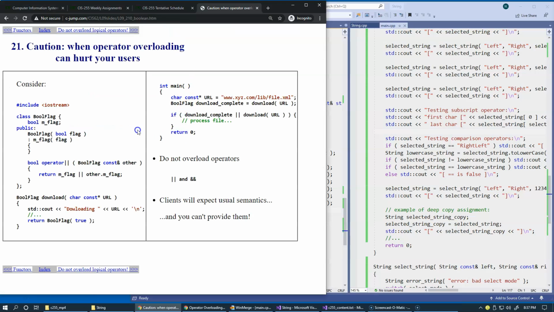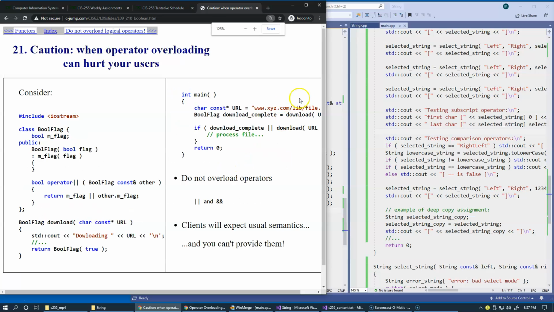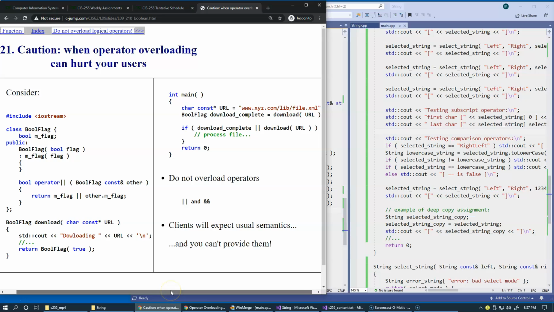A word of caution regarding logical AND and logical OR. These operators, logical AND and logical OR, could stir a little bit of confusion and may be somewhat questionable to use in code. So let's see. This is an example here.